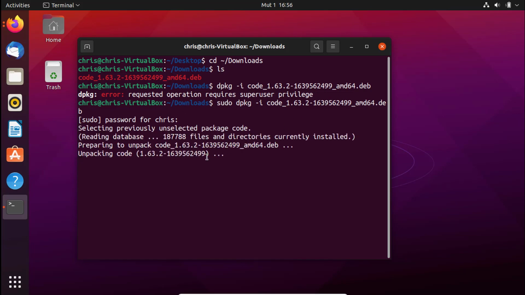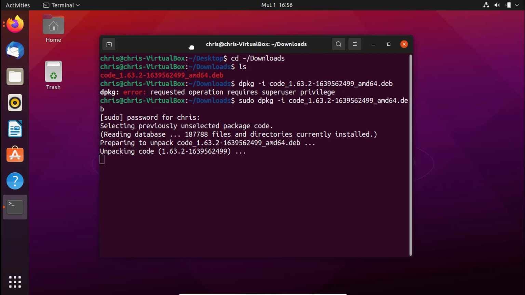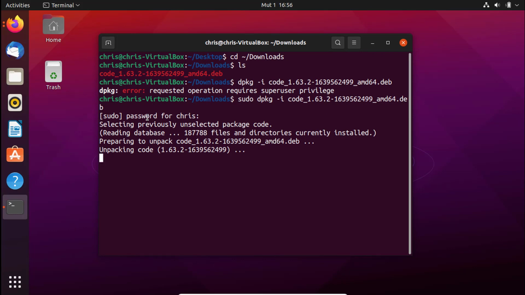And once you do that, it will start to unpack this setup file that we specified, and it is now going on. You have to wait until it's done, and once it's done, we will check if VS Code is ready to do our work.